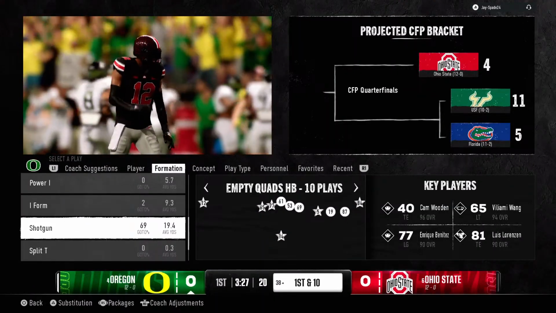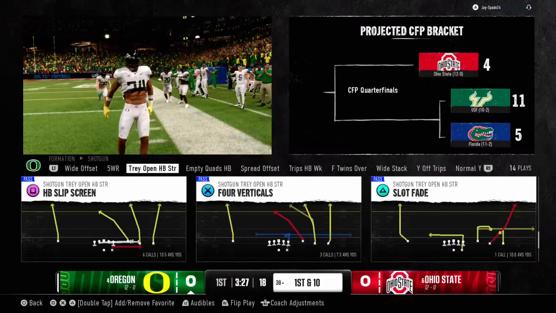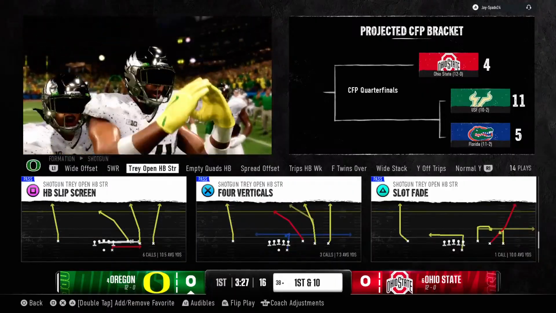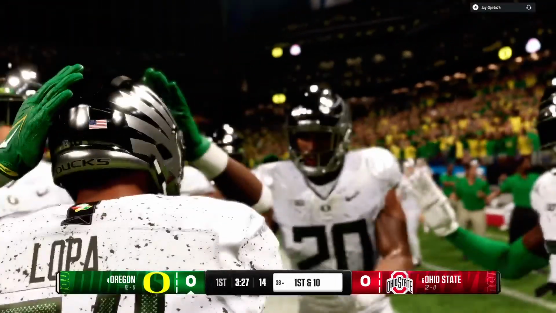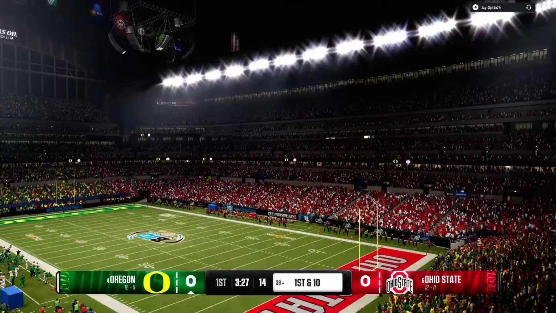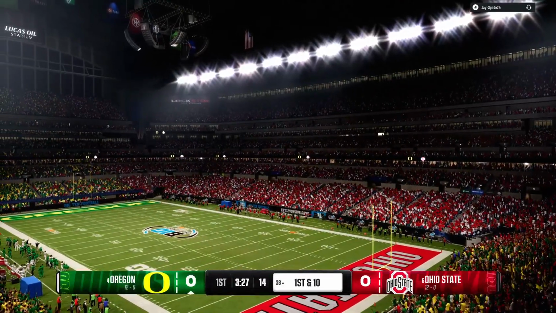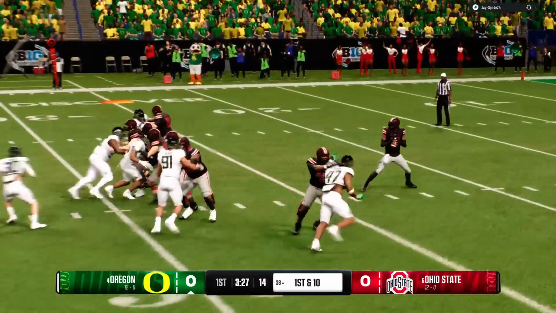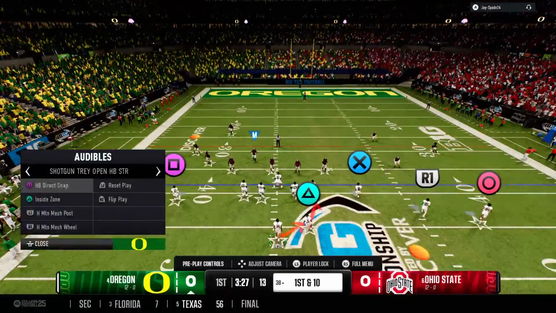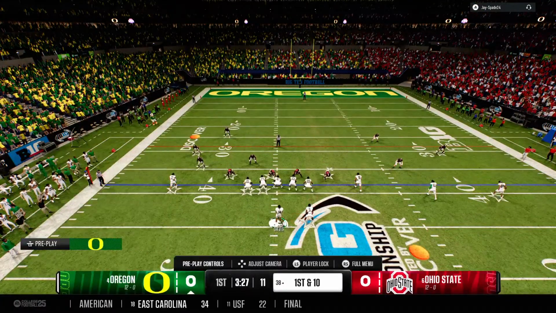Well, here it is, opening drive of the game. You're just trying to find that rhythm, run the ball, a couple passes, and this one backfires. Poor decision by the quarterback. That's 100% on him, and this defense now gives their own offense great field position here to get points on the board. The offense starts with excellent field position.